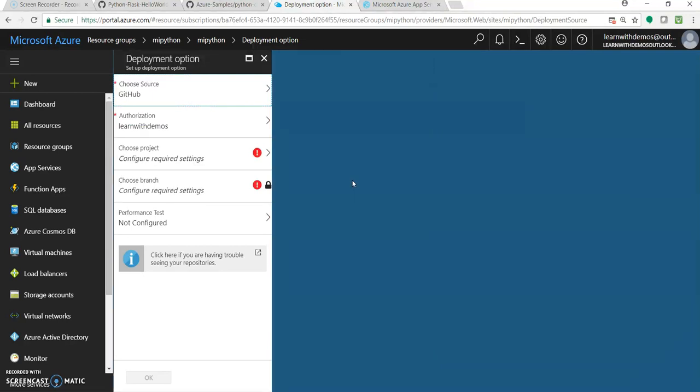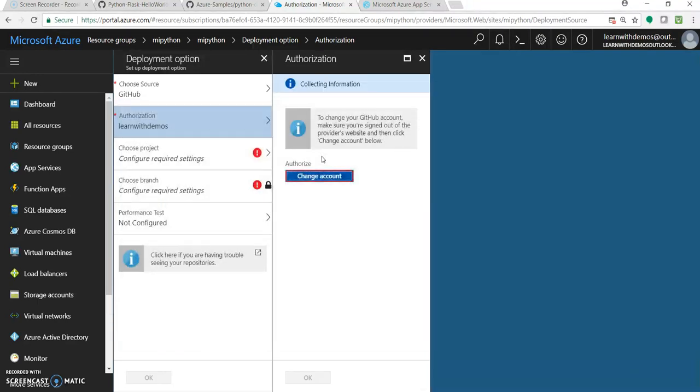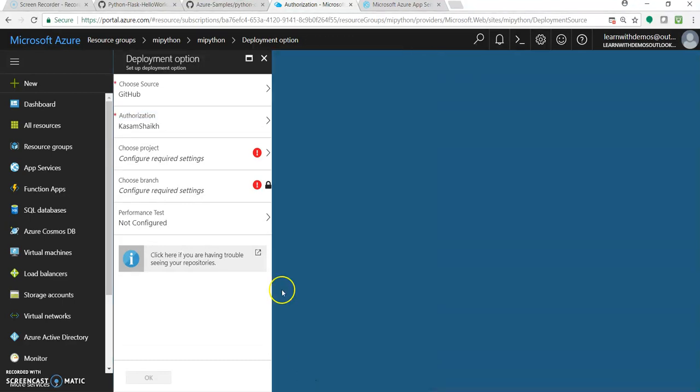And we need to configure. This is another account of mine, which is already configured. So let's change the account. Okay, let's go with it. So it's authorized. I've already authorized my GitHub repository, or else it will ask you to sign in with your GitHub credentials and ask for some permissions to be granted, and that's it.